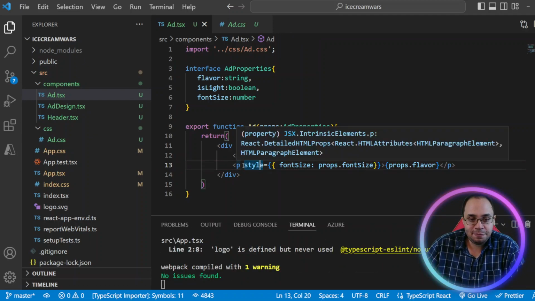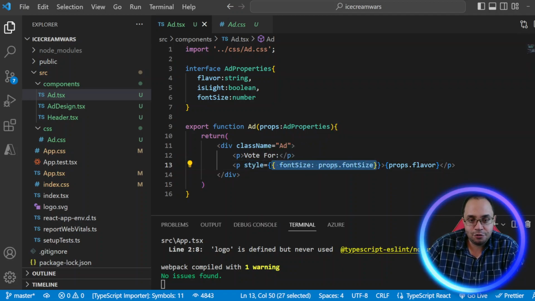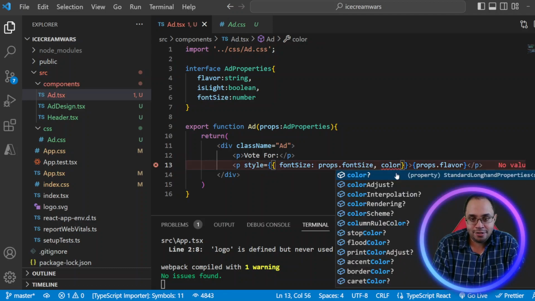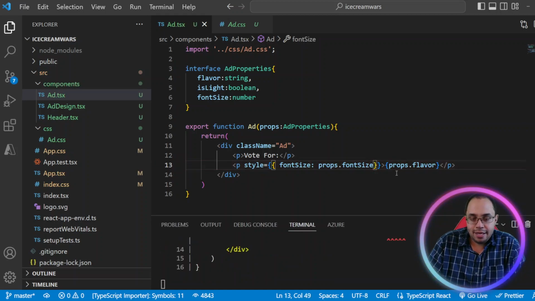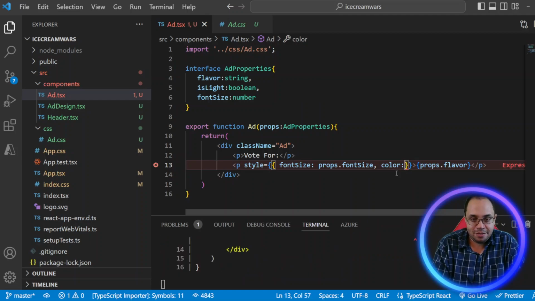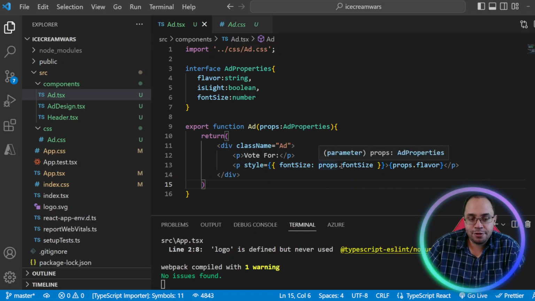So that means that this p tag's style takes an object, and you can have multiple things if you want, like font size and color, comma, color, blah blah blah. It's just like a JavaScript object: name of the property, value, name of the property, value. In this case, we just want font size. And now, whenever the font size that's passed in to this child component changes, the font size of this element will change. We can see that in the UI.